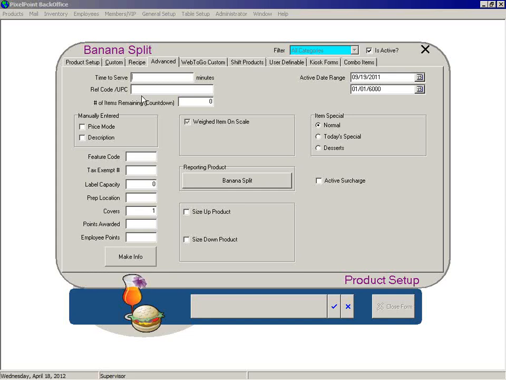Then it will print off the steak and pizza. For steak and pizza, the longest prep time is the steak, which is 12 minutes. So the next delay will delay 12 minutes. And then finally the pie and cake will print off. So that's one way you can do delays.